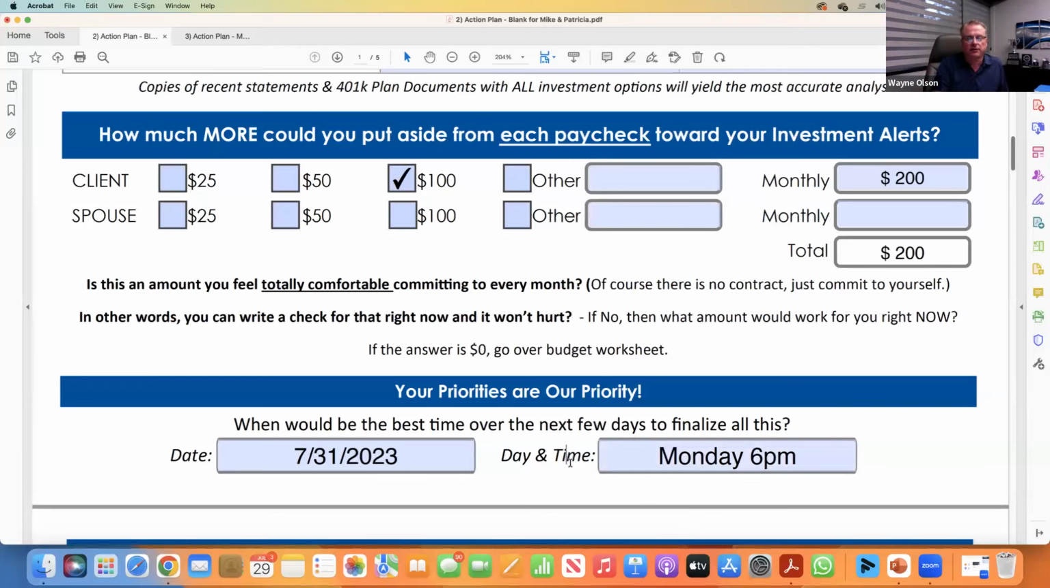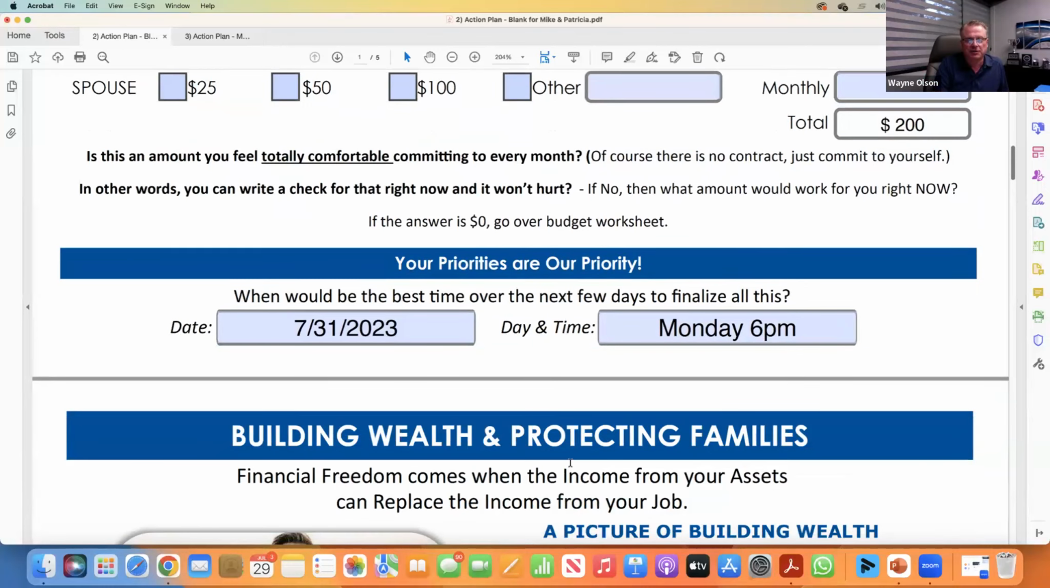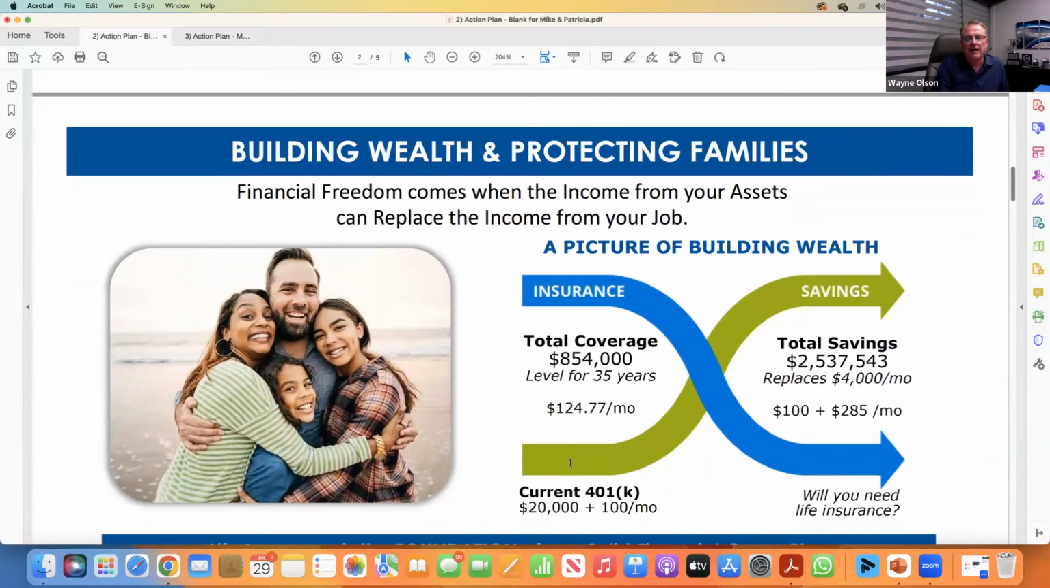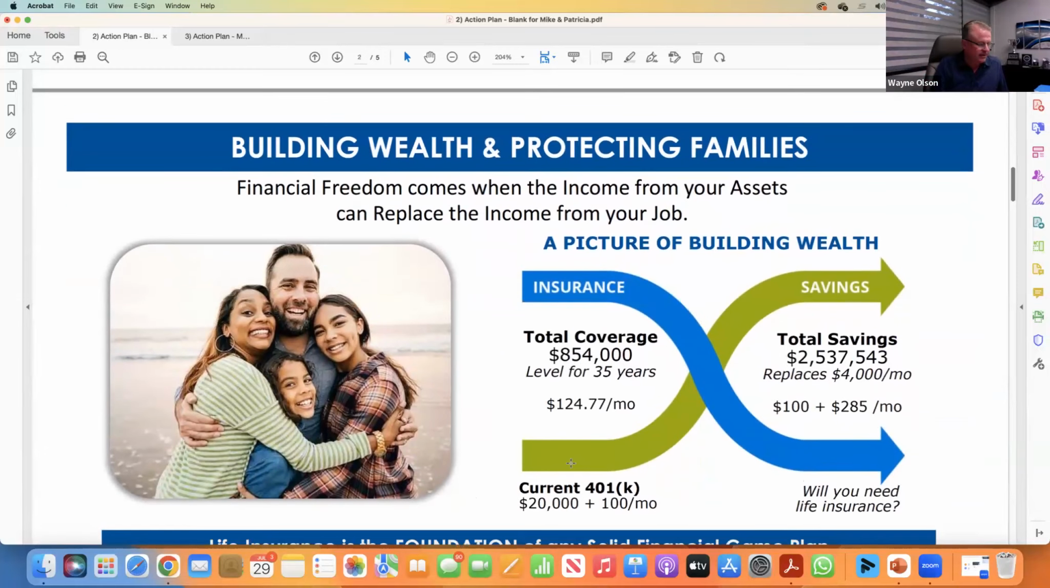Now, here's how I conclude. Watch this. I haven't even talked about life insurance yet, but you're gonna love this, okay? So my priority to come back with you next on Monday there, Ethan, is to basically build wealth for you and protect your family. If you look at this family next to here to the left, married couple with a couple kids. Financial freedom comes when your income from your assets can replace the income from your job. This is an example of what you're going to witness on Monday night when we get back together.